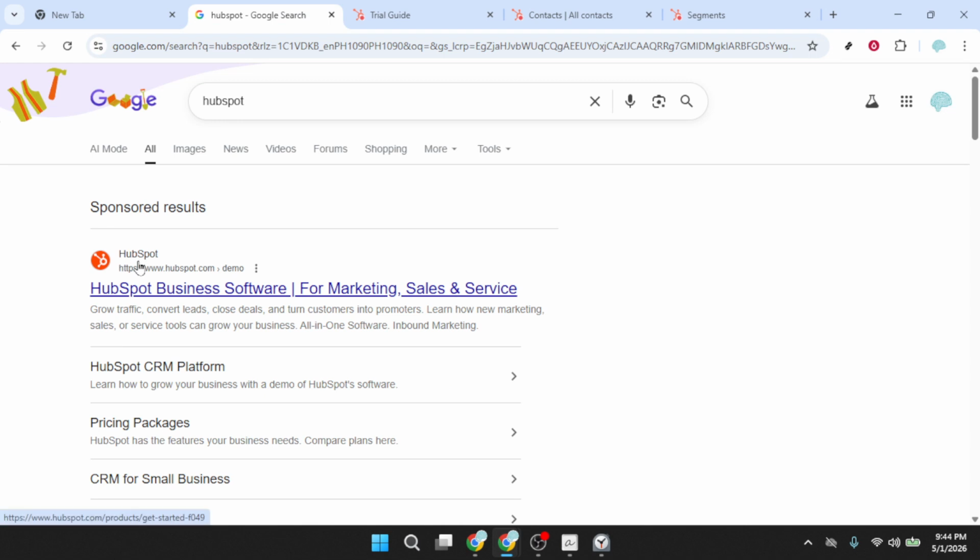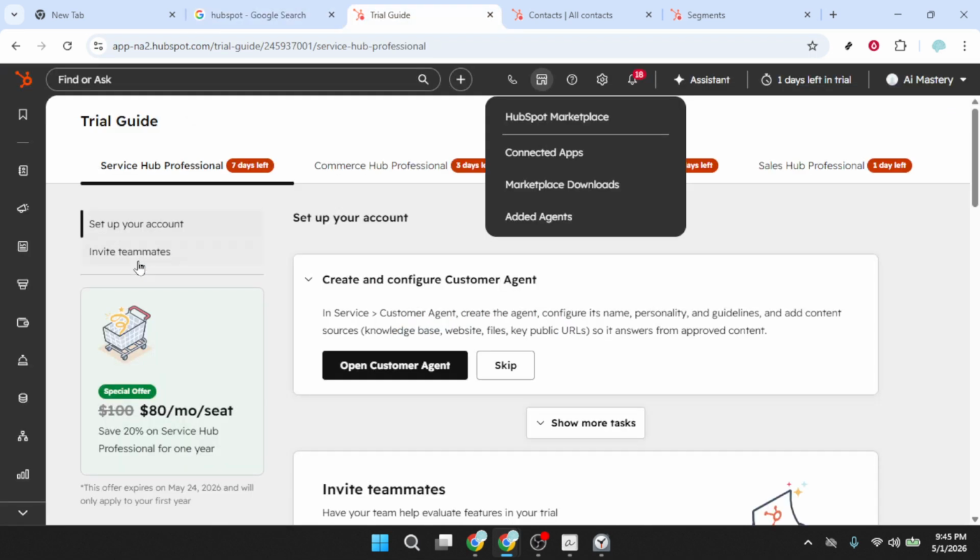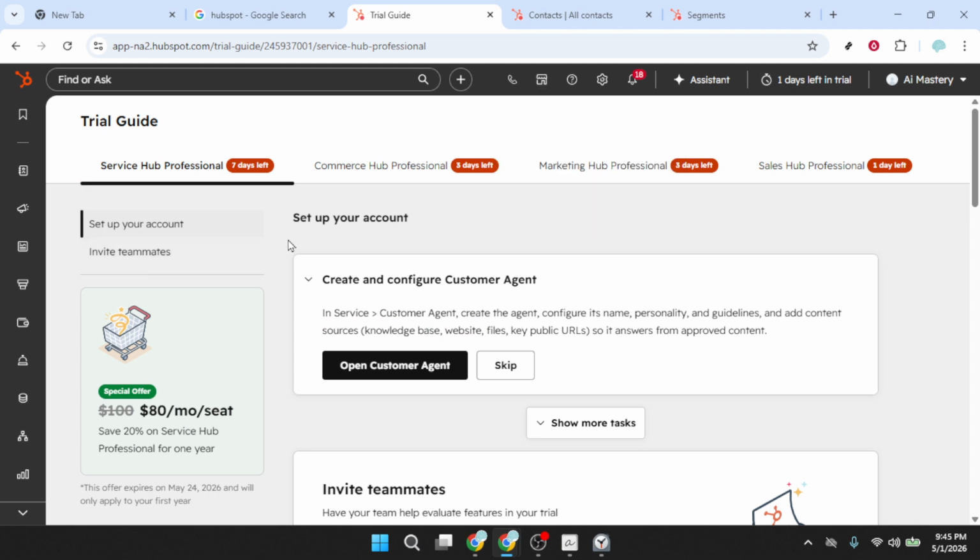For this task, make sure your user has permission to edit contact properties. If you're unsure, a workspace admin can confirm that for you.